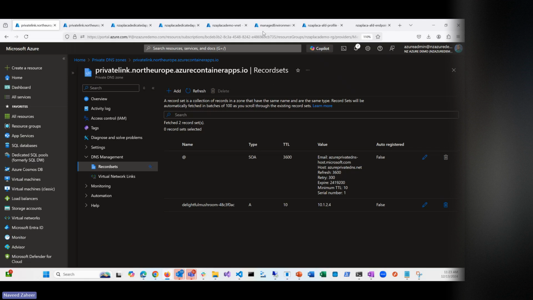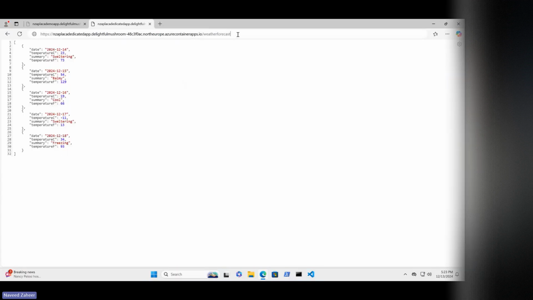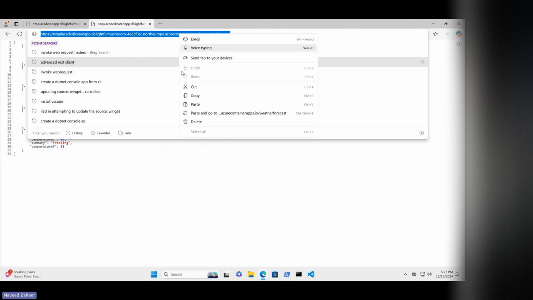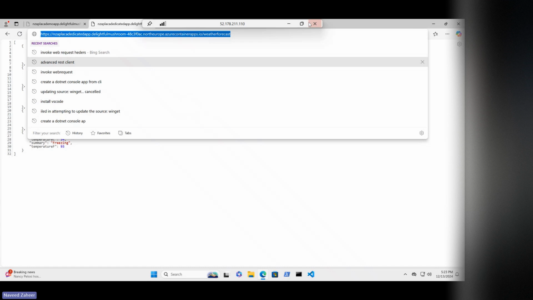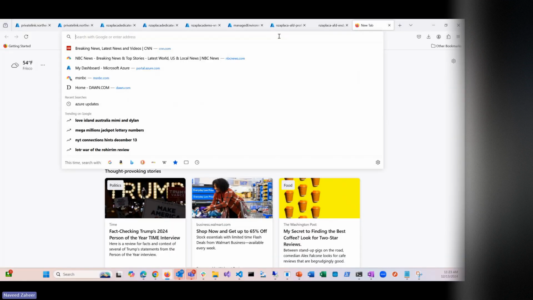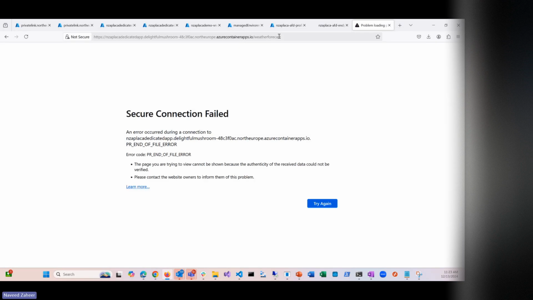If I try to access this site, for example, if I go in here and I just copy this thing, let me just make a copy and paste it here. It will not be able to access it. Actually, it fails because it's only accessible from a private endpoint. Okay, that part is done. Any questions?